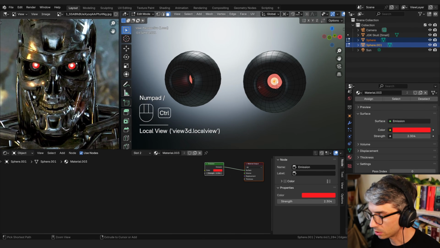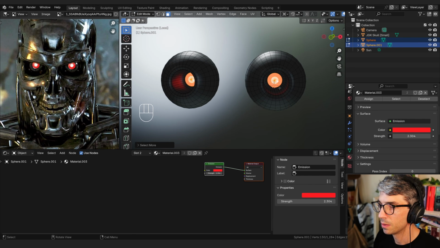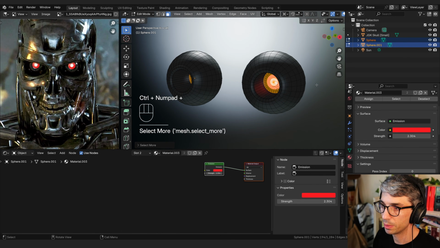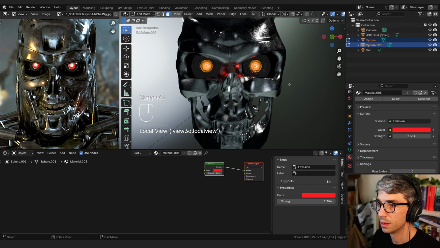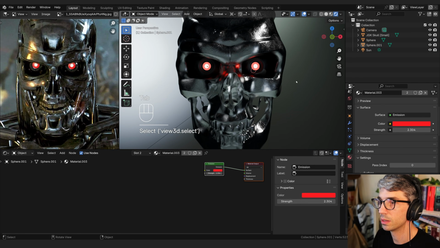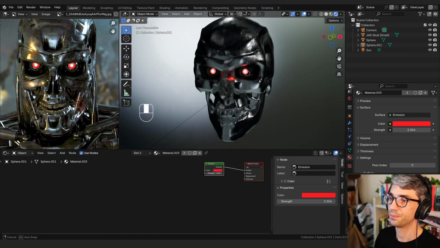And I will hit Control Plus. That will expand that selection. So we've got that whole bit now. And then maybe one more to get that whole inner bit, and then grab Y, and we're going to bring it forward like this. And yeah, now we're getting the glow sort of in and around there. That looks good. Cool. All right.